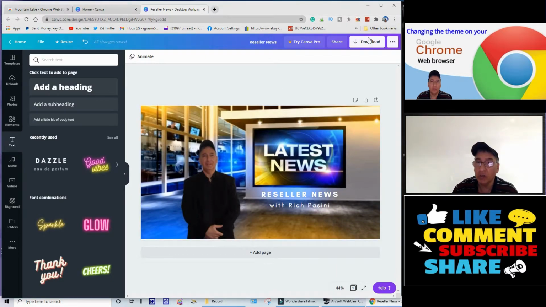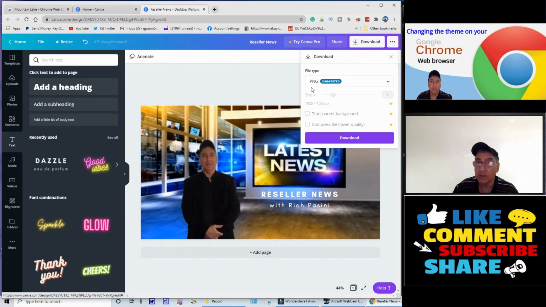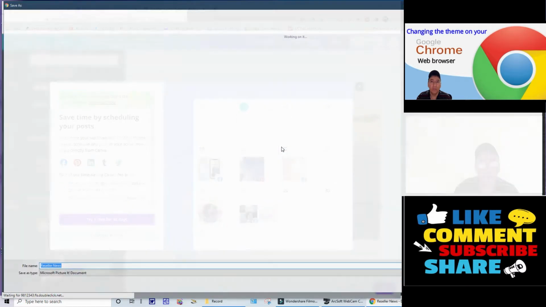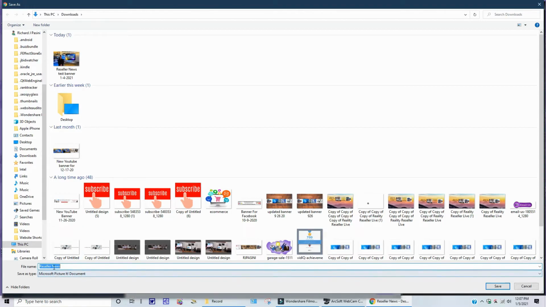What you're going to do is hit the download button over here. It's always going to be a PNG file. You're going to download it. It's going to say preparing your design. Okay, then you get a little notification. It's going to show up in my file here. I got a whole bunch of different things. It's going to show up in my PC downloads. Anyway, I already did it earlier, so I already created it.